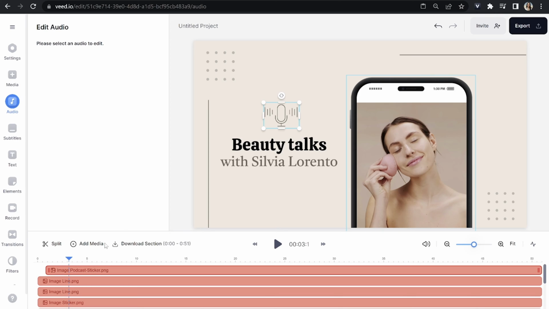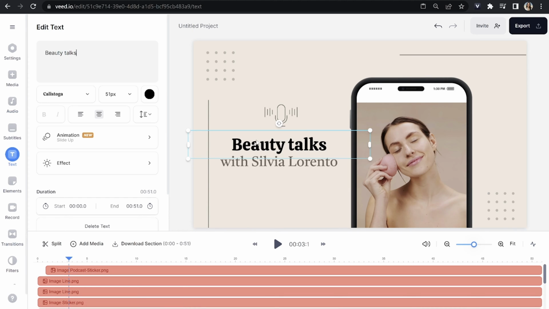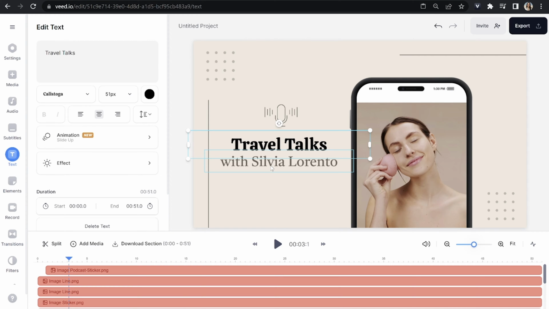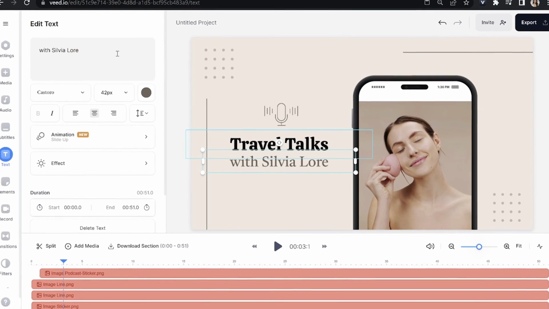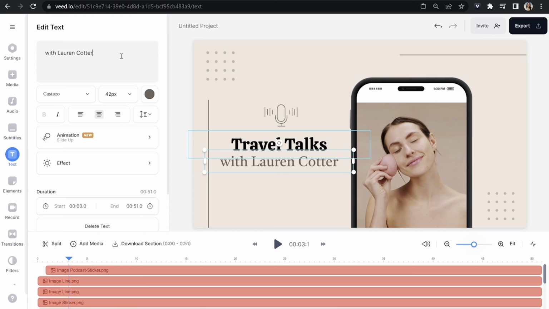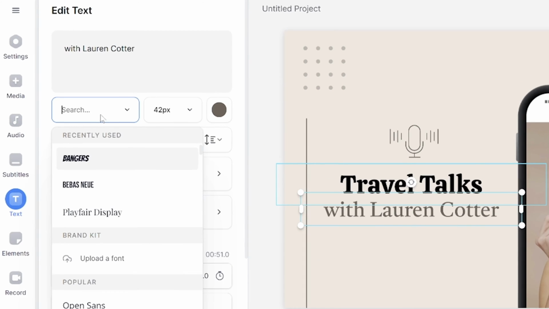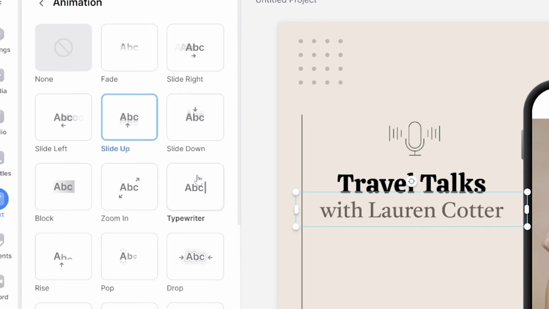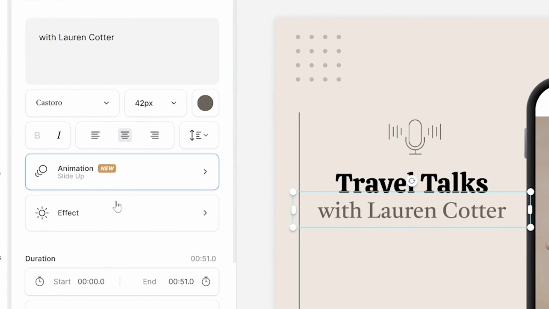We're going to click on the text in our video, open up that text panel, and now in here you can type whatever it is that you want it to say. Perfect. Now we're going to click on the next piece of text underneath it and do the exact same thing again. Lovely. Now I'm actually happy with the way our text looks, but if you do want to customize it, you can change the font, you can change the size, the color, you can add an animation here, and you can click back and then you can add an effect.